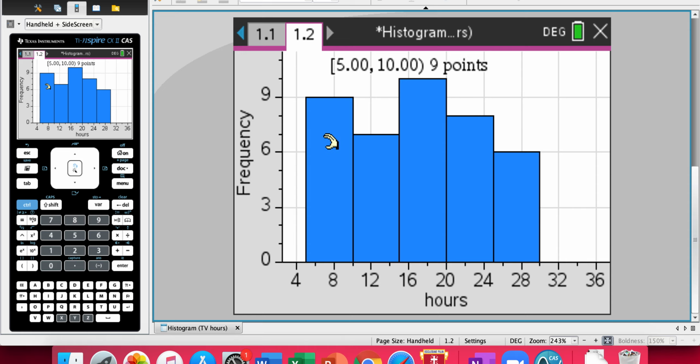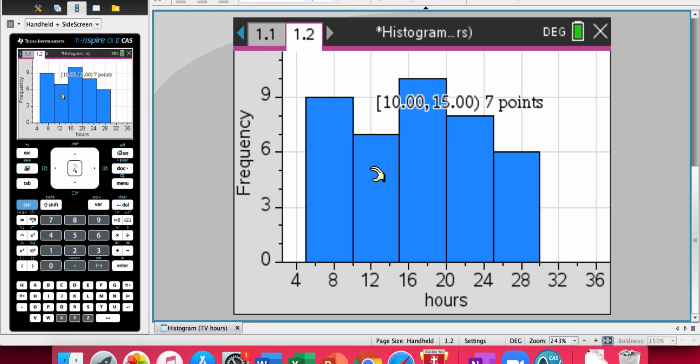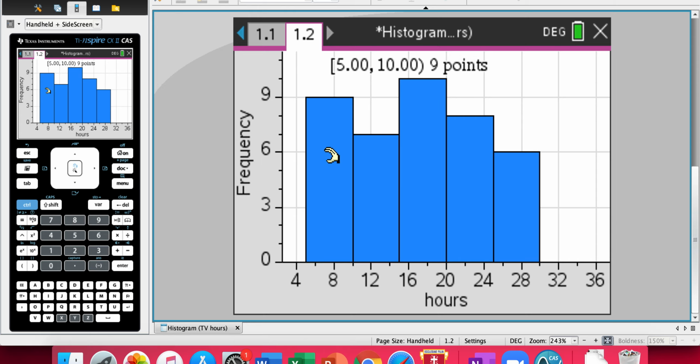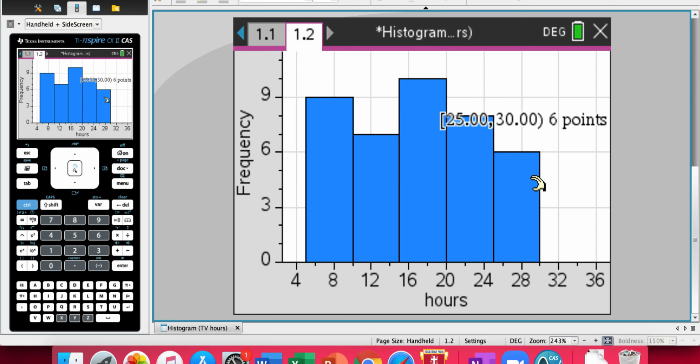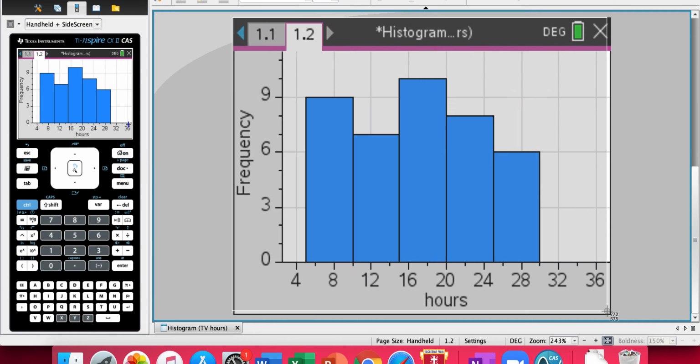And we can see here that this one goes from 5 to 10, this one goes from 10 to 15. This one, the frequency is 9. This one, the frequency is 7. This one, the frequency is 10. Here, the frequency is 8. And here, the frequency is 6. So I'm going to copy this image and bring it to my notebook.